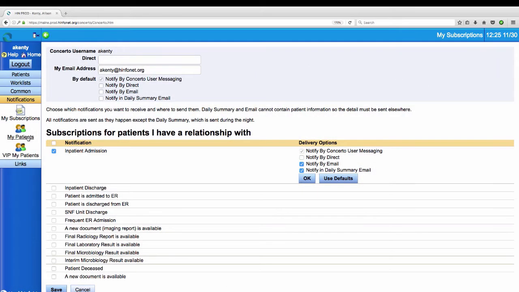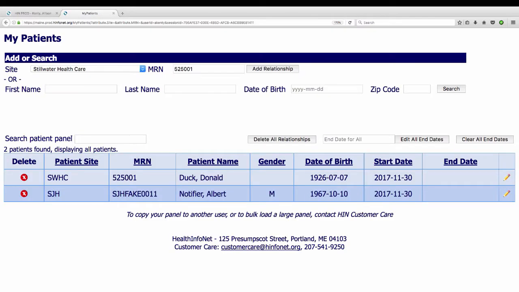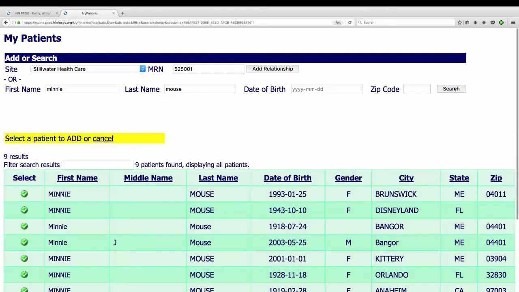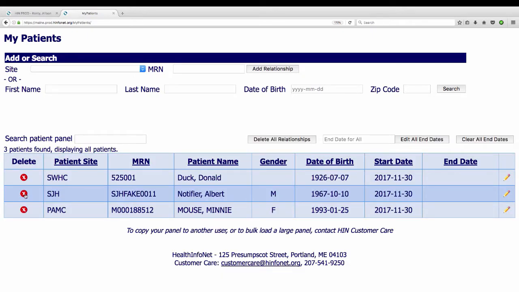HealthInfoNet recently enhanced the My Patients tool, creating a streamlined process to add and delete patients. First, click on My Patients. The required fields for search are first and last name, but you can include date of birth and zip code as well. Click Search, determine which patients you want to add, then click the green arrow next to the patient's first name. Now that patient is added to your list.